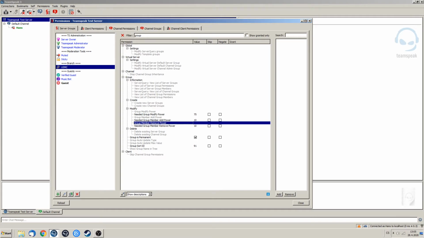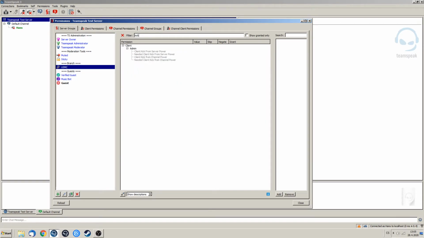Now, what we want to do is make sure that not everyone can kick people in our branch. So we're going to take a look at kicking, and we're going to set the needed client kick from server and from channel power, and we're going to set it to, let's say, like 50, and kick from channel is going to be less, like 30. So just something like this. Again, this depends on how you want your server to be set up, as always.